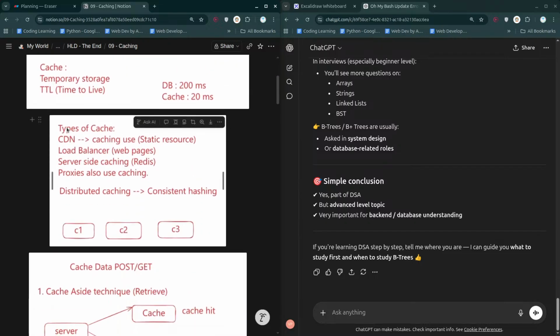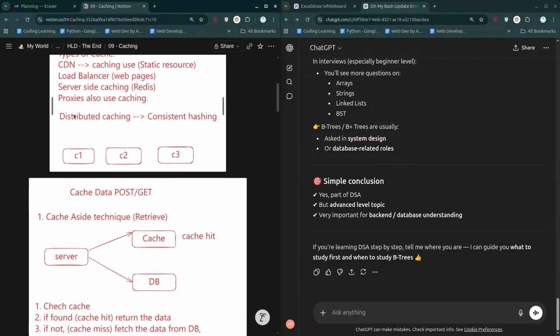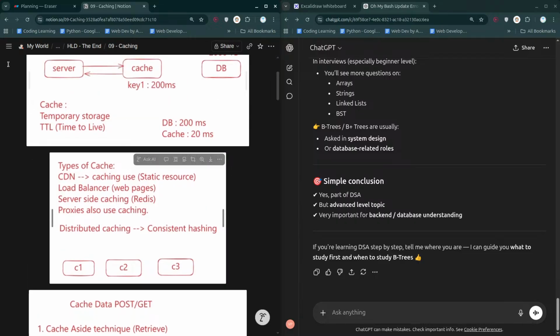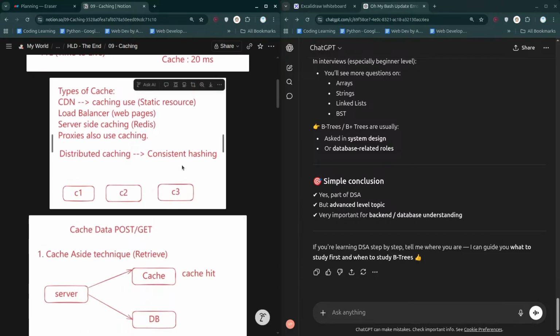Okay, never mind. So, types of cache: there is the CDN cache, used for static resources. Everyone knows about it, we use a CDN for caching static pages and all. Load balancers also cache web pages on their own side. For server side caching, Redis is used, and proxies are also used for caching. So we know about all these things briefly, and especially when it comes to distributing them, the best way to distribute a cache is going to be consistent hashing.